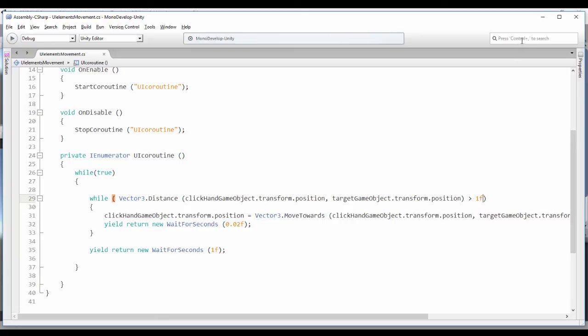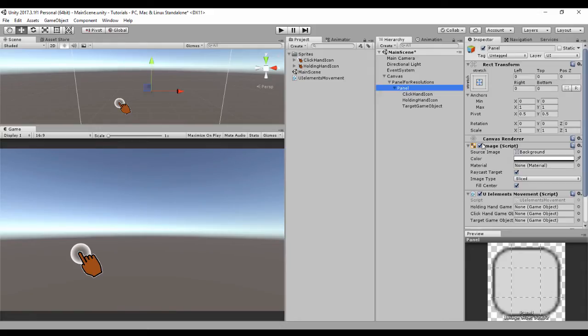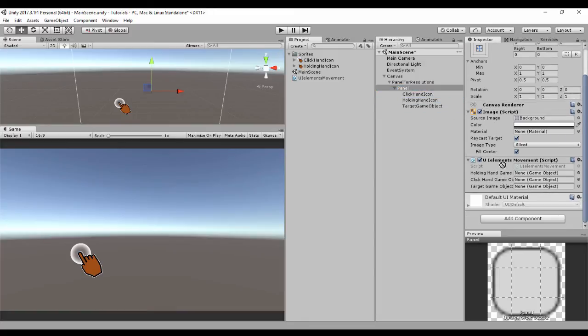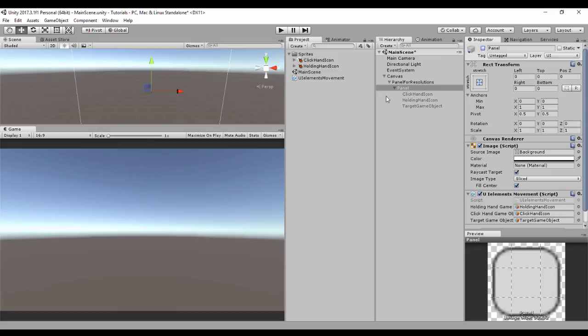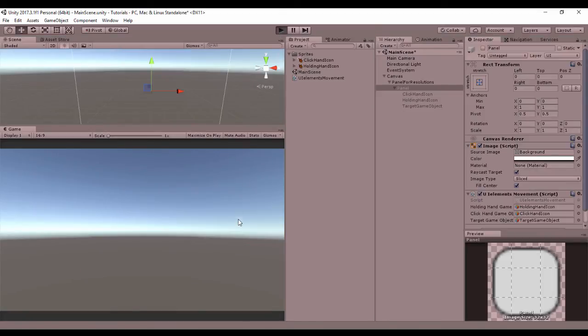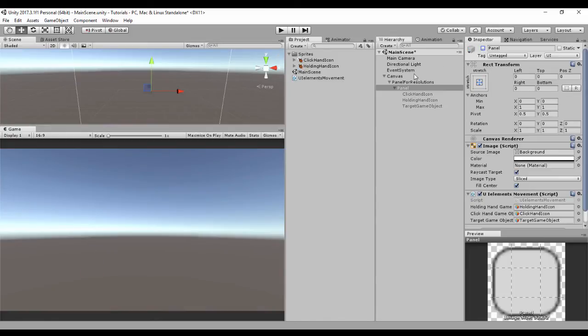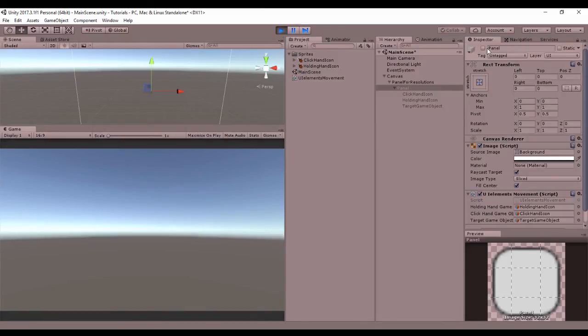And let's try this. So here in the panel we have to add our game objects, click, holding, target, and we're going to disable the panel. So disable, press play, and now let's see what happened. Enable the panel, and as you can see, the hand moved from one position to another position. Let's see it again. So let's play again. Enable the panel, and here it is. So let's continue.